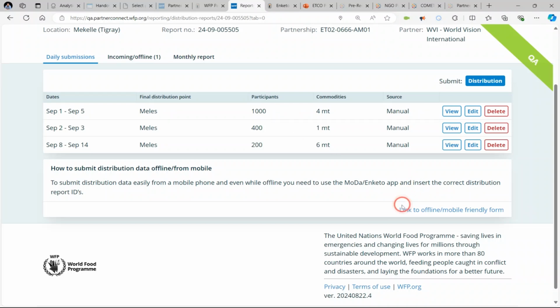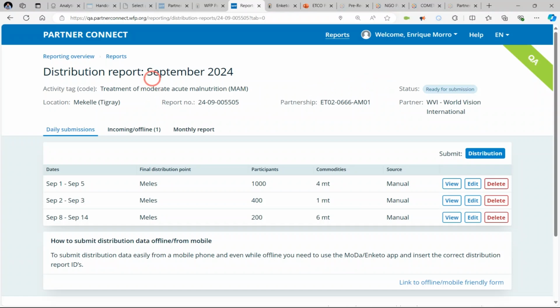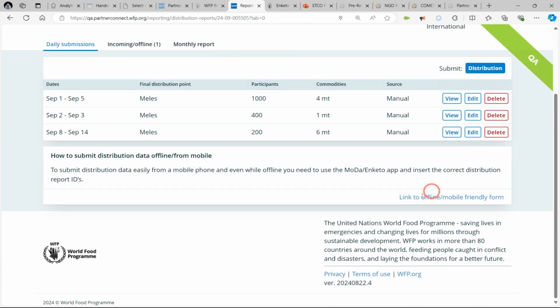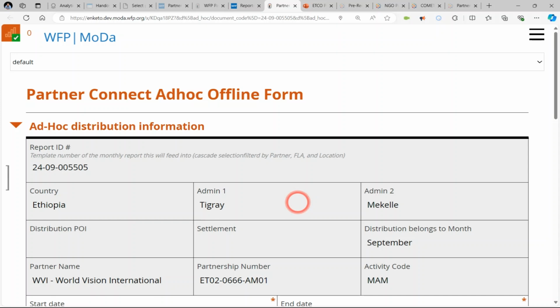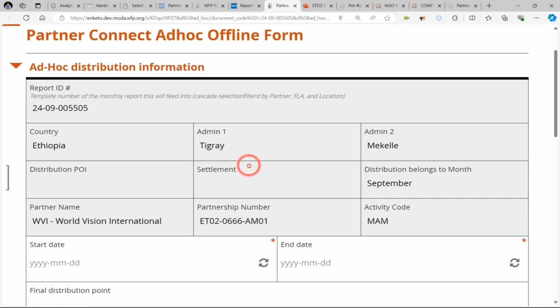To access the report offline, you need to press, under the report you have open, in this case September 2024 for MAM treatment in Mekele, Tigray for World Vision, they have a link here that allows them to open an offline version of the report. If I press it, it opens this Partner Connect ad hoc offline form. This form has information initially showing the location that we're reporting for. In this case, Tigray, Mekele, MAM, so those are correct.